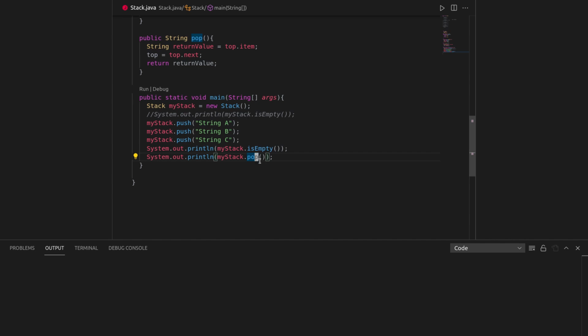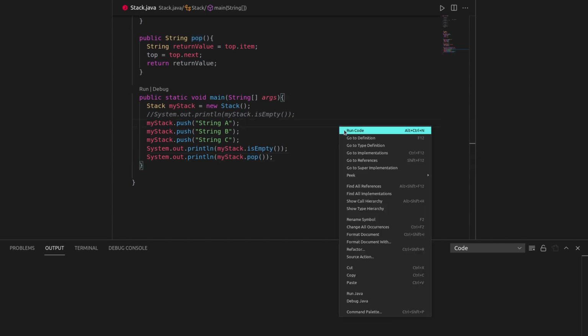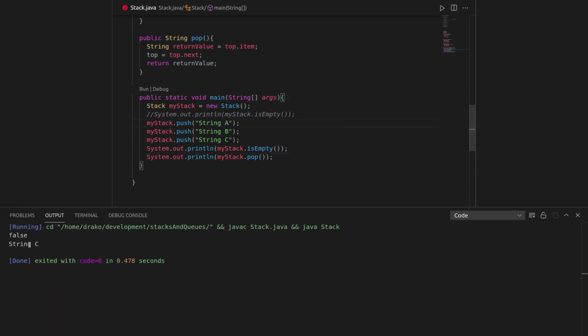And before that, we also execute the isEmpty function. It should print false because the stack is not empty, as it has three elements inside it. As we can see, it is displaying false and string C, which means that our stack is working properly.